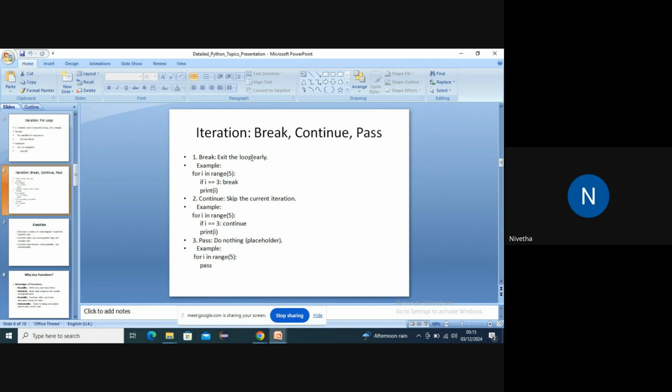And next is break, continue, and pass. This also comes under iteration. Here, break in a loop is like an emergency stop. We are just emergency stopping a condition. In this, we'll be using a break statement. It ends the loop immediately. So for that only we are using the break statement.